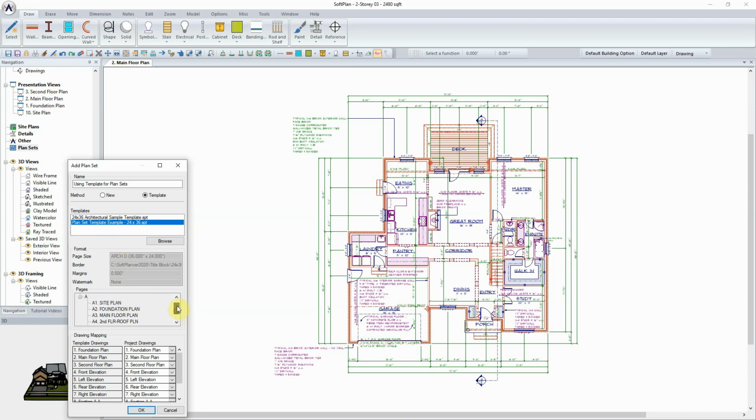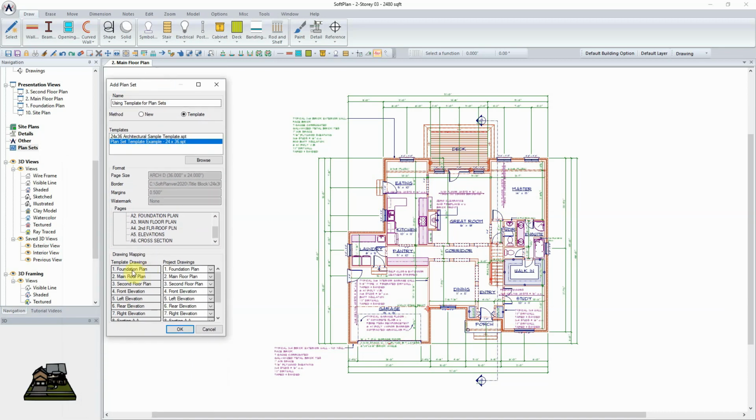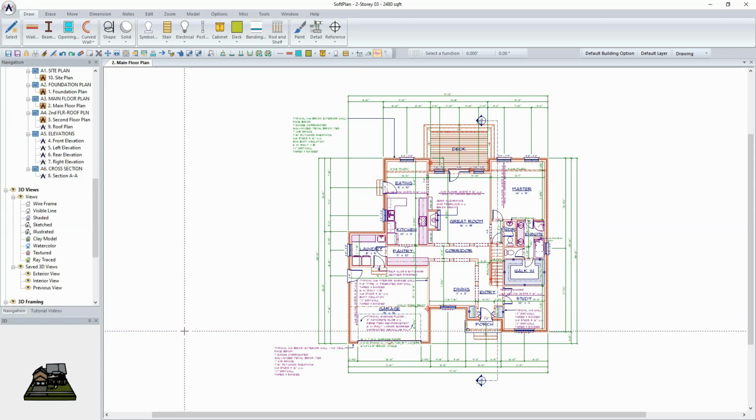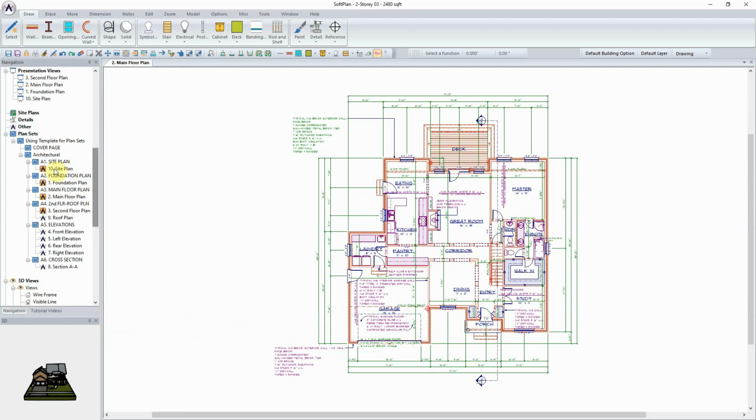In the Pages option is the order of pages which have been saved as part of the template. Below the list of pages is what drawings are mapped to what template drawings within the saved plan set template. Select OK to close the dialog. The plan set template is loaded with the list of sheets as well as what respective drawings have been loaded into those sheets, now available for selection.